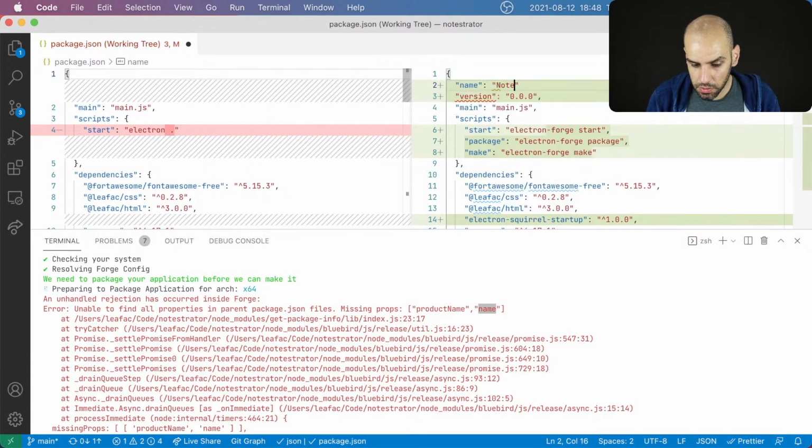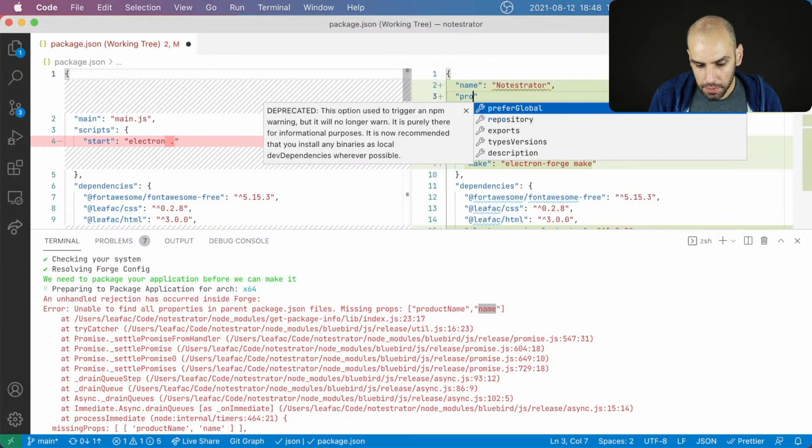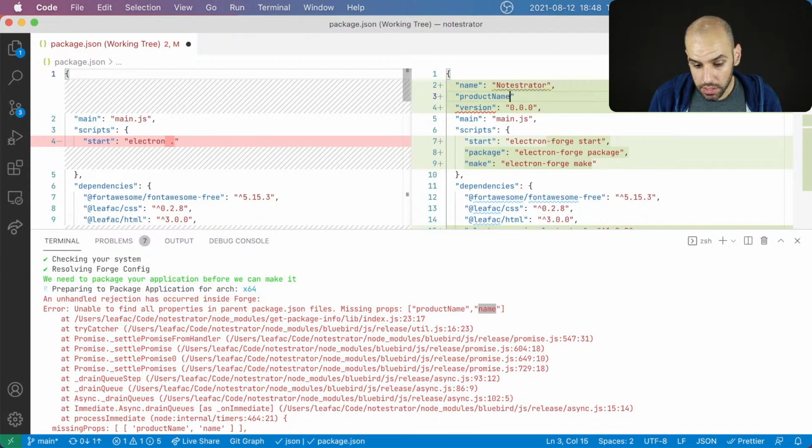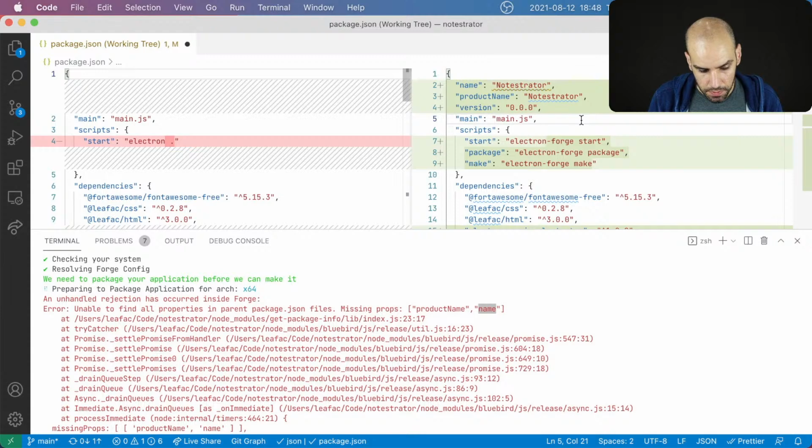So name, Notestrator. And I wonder if it should be more like an npm package name where it would be lowercase, or if it should be more like an app name where the name is capitalized. Maybe the product name is about this. So maybe the name will be Notestrator lowercase and product name will be uppercase. I don't know. We'll see.